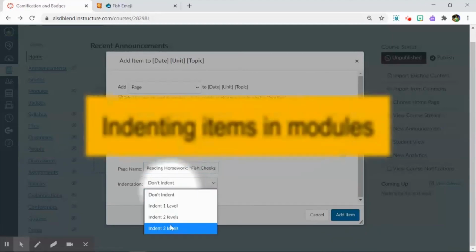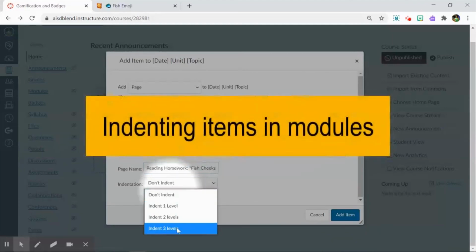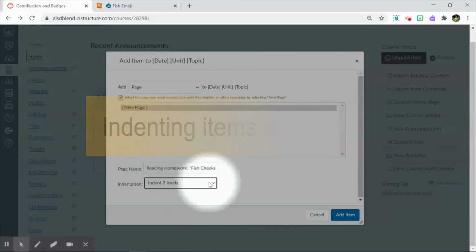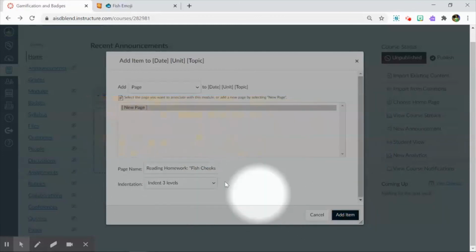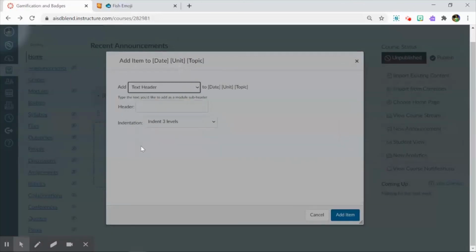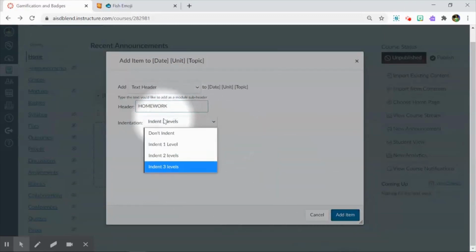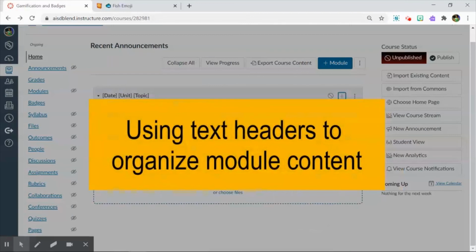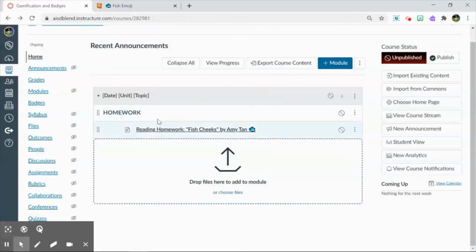If you want to indent, you can do so by clicking indent however many levels you'd like. The only reason I do that is because if I want to add a text header, maybe this is week 1, I don't want to add an indent here. I can add text headers to help organize the material.